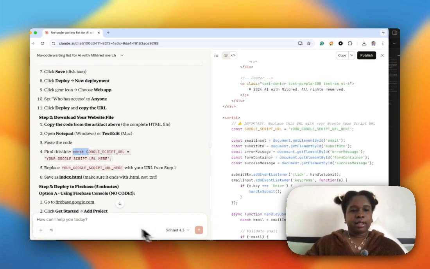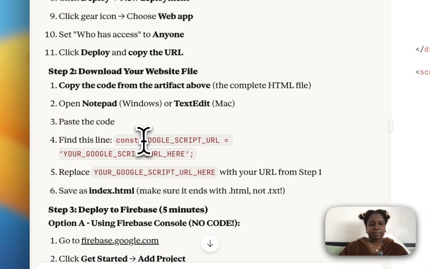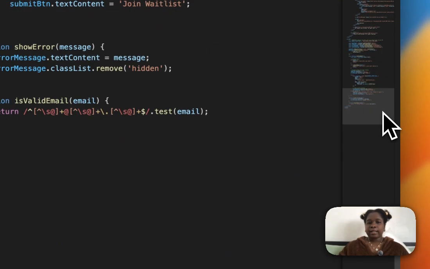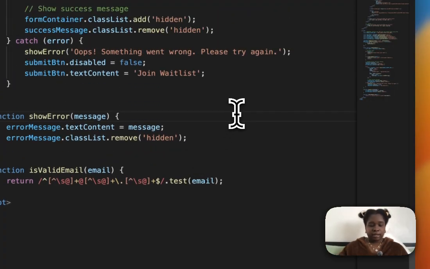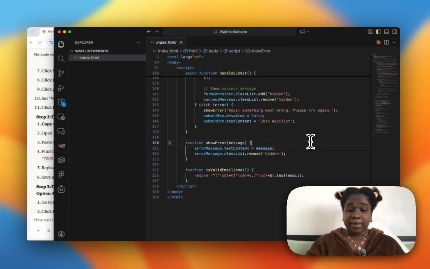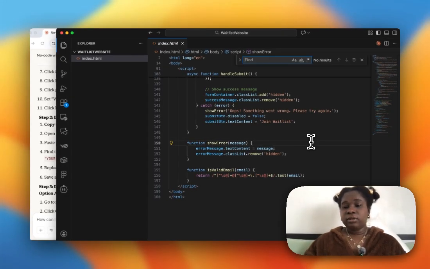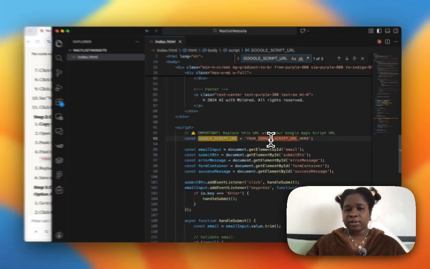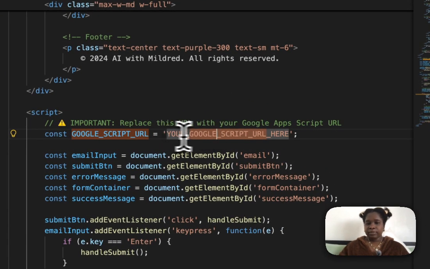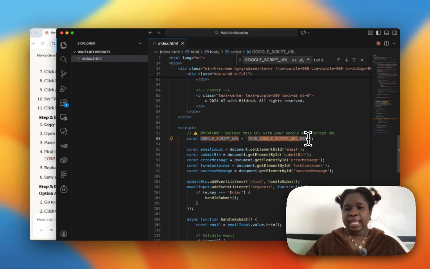So according to Claude, we should find this line, Google script URL. I'm going to copy this, go back to VS Code or whatever code editor you're using, and do Command F because this is Mac. If you're on Windows, you do Control F, which is basically to find. I'm going to paste this and it's going to find where I'm supposed to do my edit. So I'm supposed to take this away and replace it with the URL that I saved.